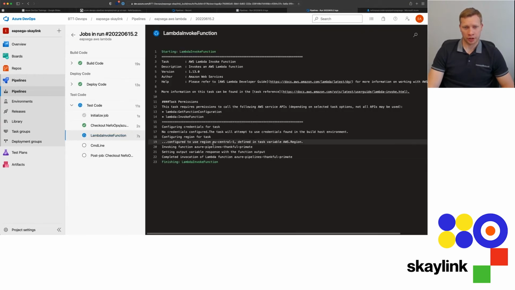Yeah, and my tests are starting to run. And you can see that it starts invoking function AWS, and it has completed invocation of Lambda function. And it should run the command line to check what response it has received. Normally it takes a lot faster.